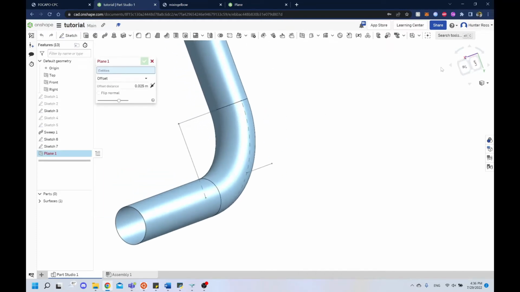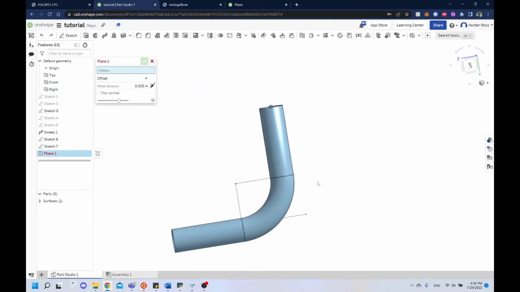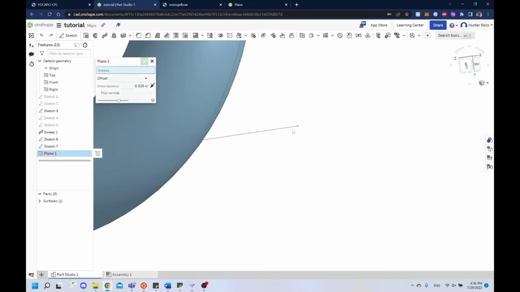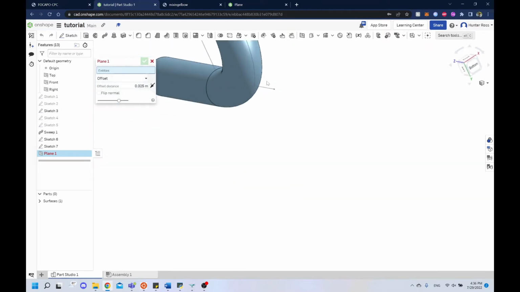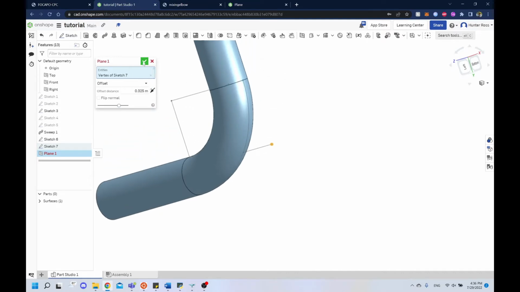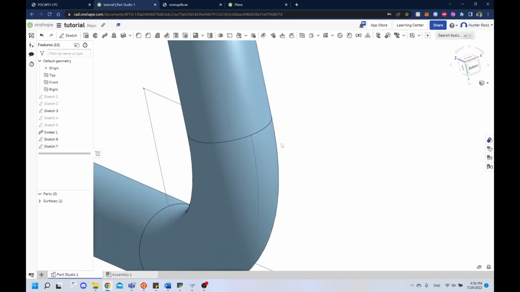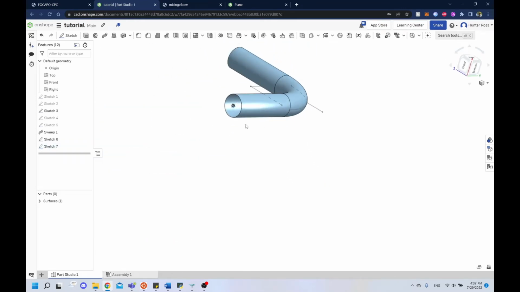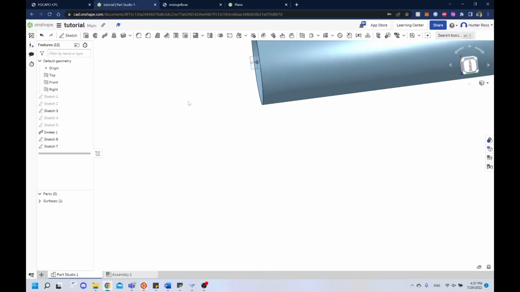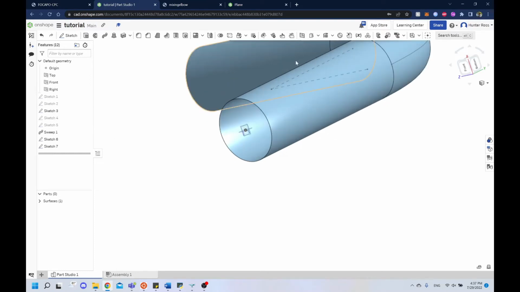So what this is going to do is just like the top, front, right planes I was using before, it's going to make a new plane for you. And I want the plane to be in the vertex of sketch 7. Let's see if this works. No, we need to give it an area. Let's see. So I think it will be parallel to the top plane. So let's try that again.